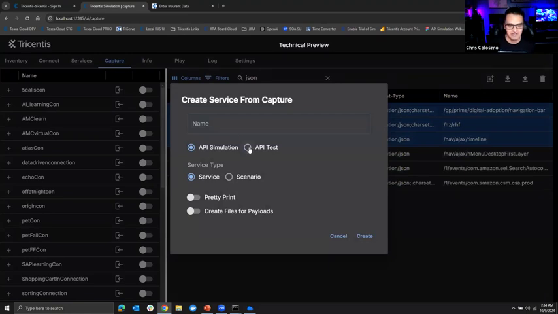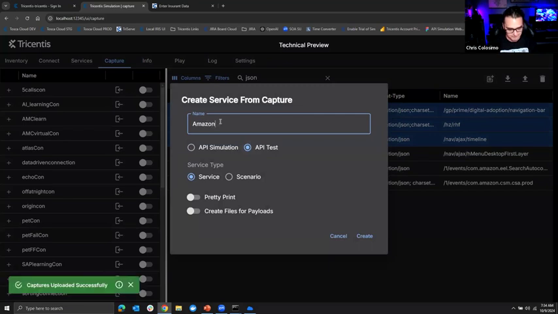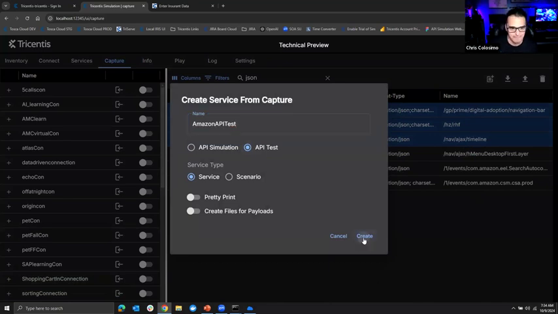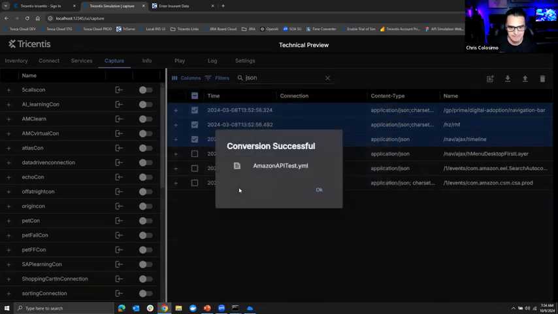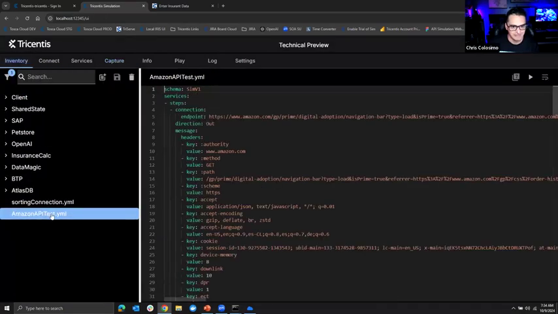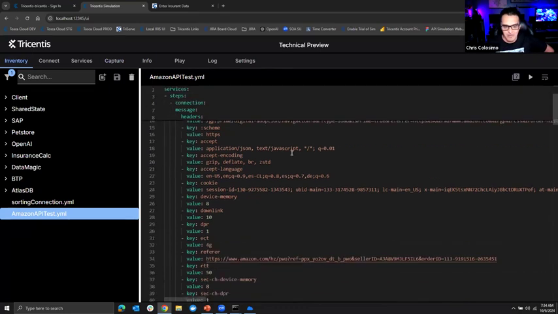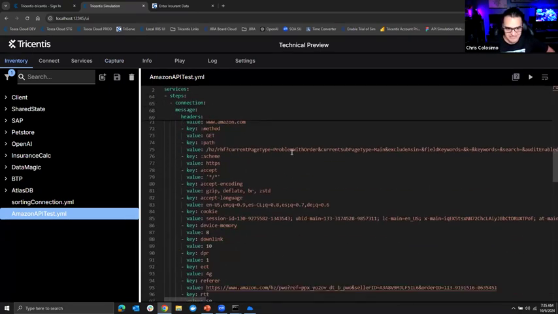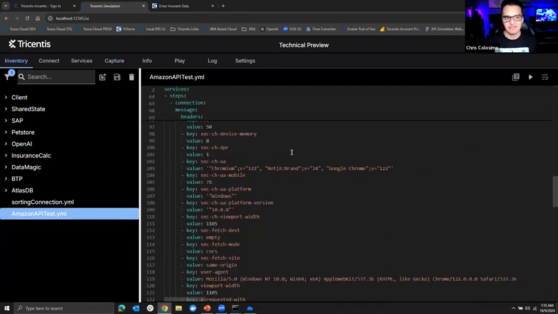Here, I'm actually just going to create an API test because we're going to talk about contract testing in a second. Amazon API test. I know I did it too early. Doesn't really matter. Okay. Now I have an API test called Amazon API test, which is essentially taken that traffic that I recorded over the wire and made a little contract test for me to execute.